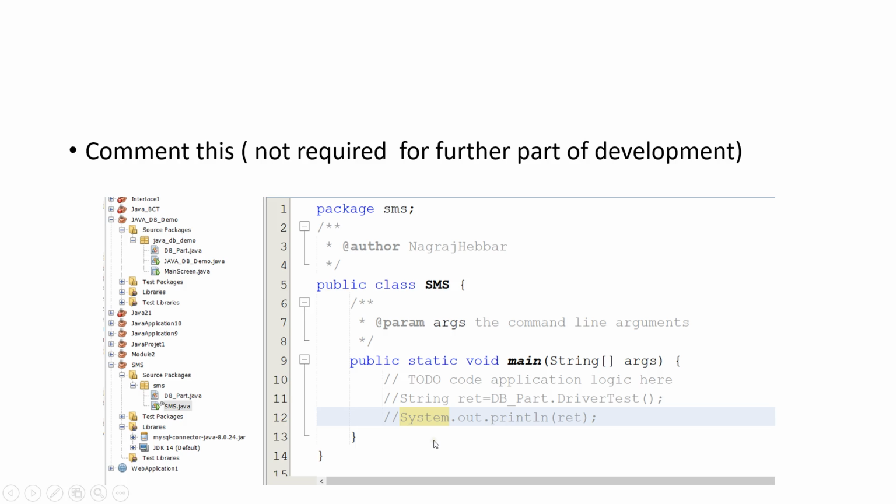Then, once that is tested, these two lines are not required at all. You can comment them out. Don't delete them, comment them out. This is how the driver can be tested. In the next video, we'll see how to connect to the database, how to create that virtual connection. Wait for the next video.